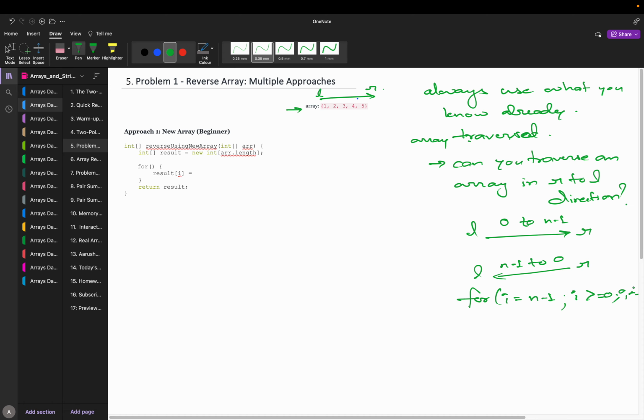And I minus minus. Correct? No, don't do plus plus. That's how you traverse the array in reverse order. So what we can do is, let's see here what we can do. Here we have created an additional array named result of the same length as array.length.